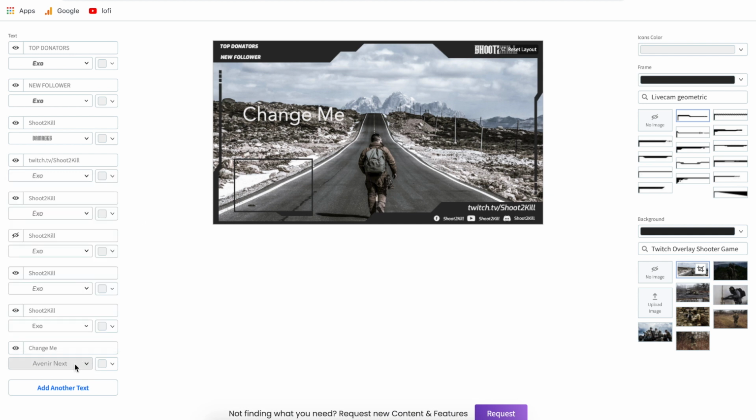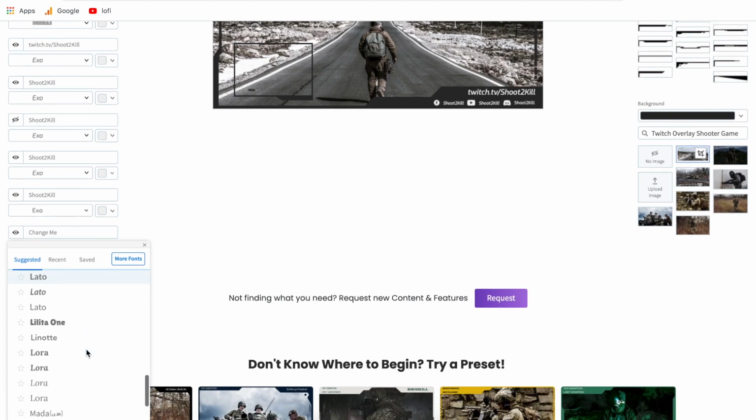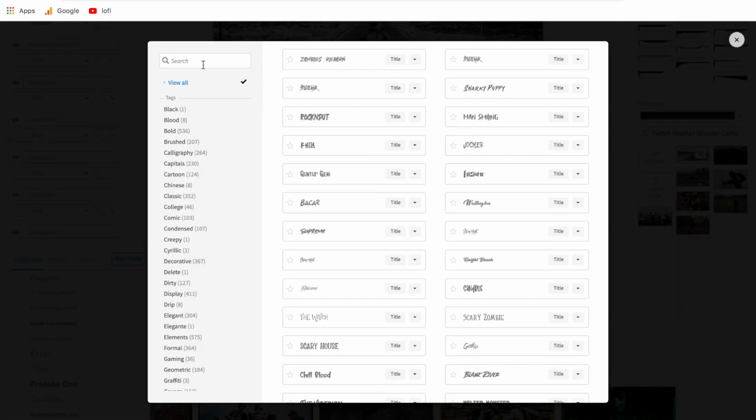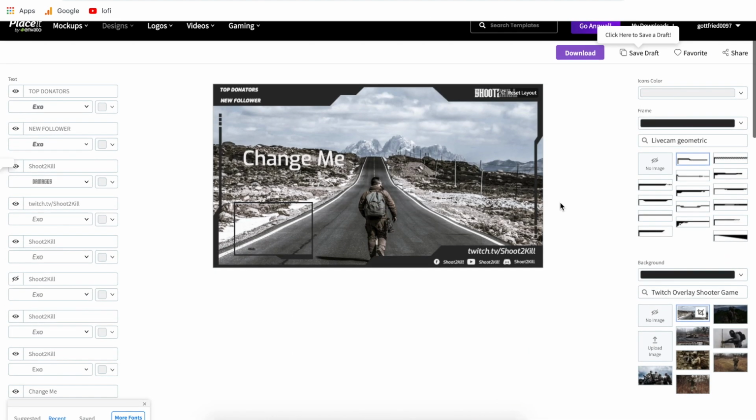Now this will be a good example because I don't believe EXO is in here by default. So as you can see, the template uses EXO, but it's not shown here. So if we want to create more EXO that matches the same font, we click more, we can type in EXO, and now we have all the different EXOs that could be used on the template already. Now I believe it's this one that this template uses by default, and yes it is.